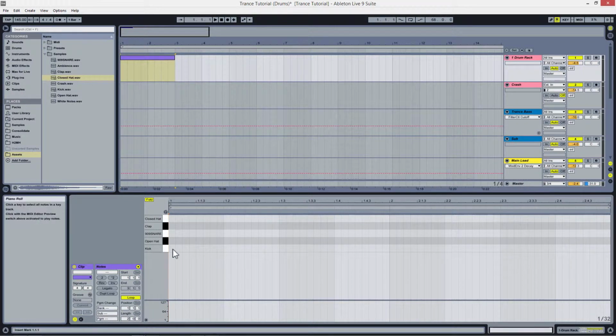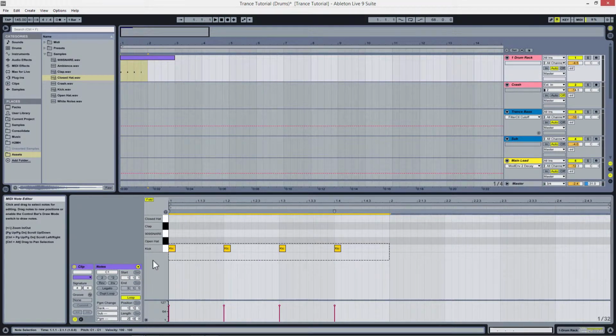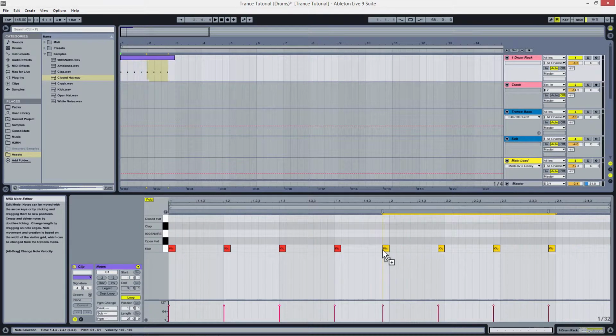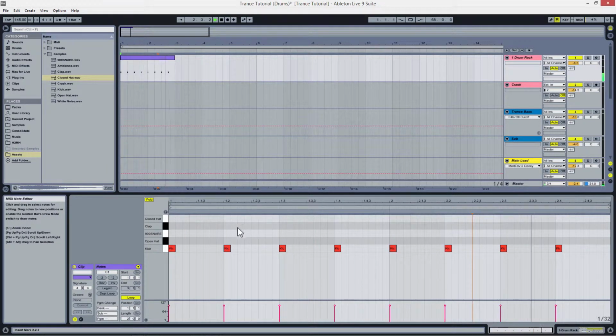So let's start out with our kick. Okay, and I can highlight these and then hold Control or Command and drag them to duplicate. Okay, and then we'll create some claps here. We'll have those on every other beat.